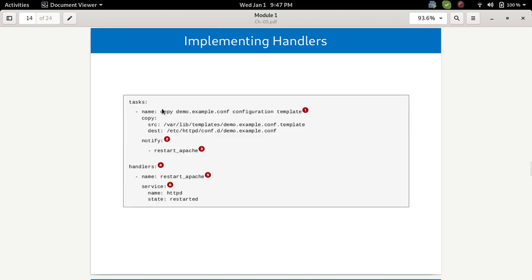Here is an example of a handler. Here you have defined your task to copy this file from this location to this location on the remote server, and you are pointing notify to this handler. You have defined this handler name here, called the service module, and you are saying to restart this service. If you have multiple tasks here and every task is notifying the handler, this handler will run only once after all the task execution is completed.